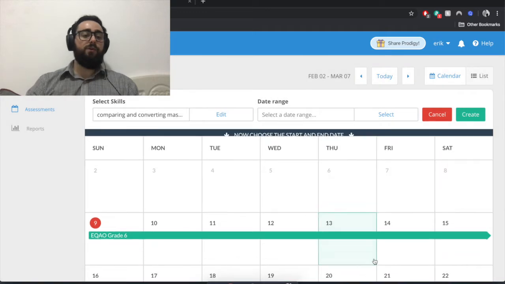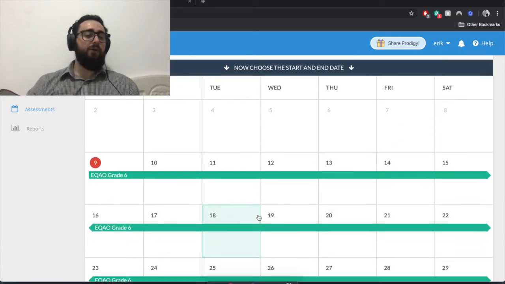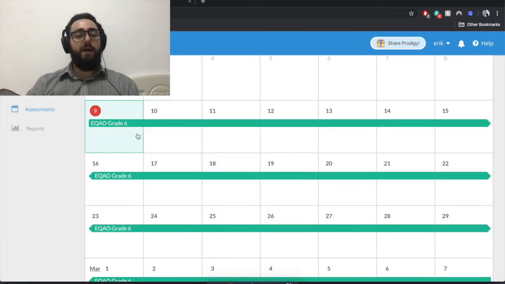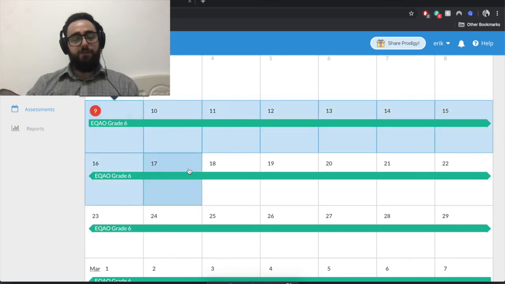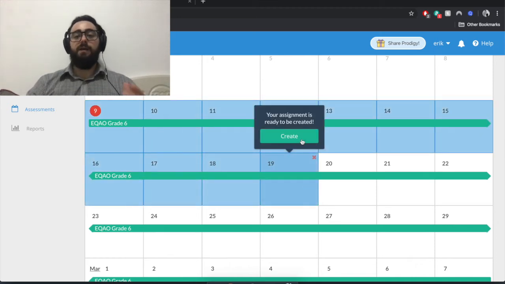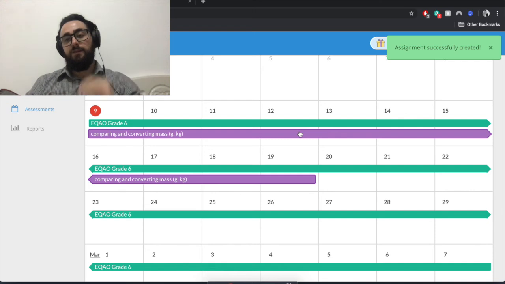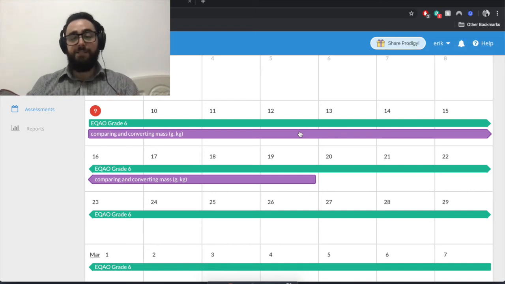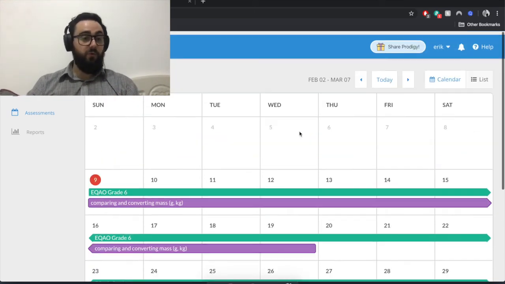And now I can choose a starting date. So as you can see, I have an EQAO thing here. I'm going to go from the 9th, which is today, all the way to the 19th. And I create my assignment. And look at that. It's created successfully. Well, that's how you create an assignment or an assessment.